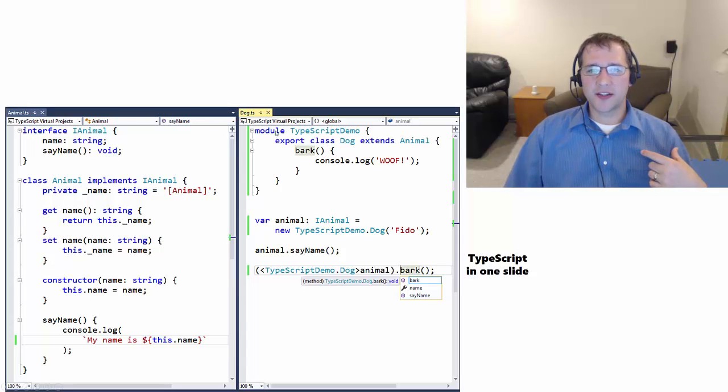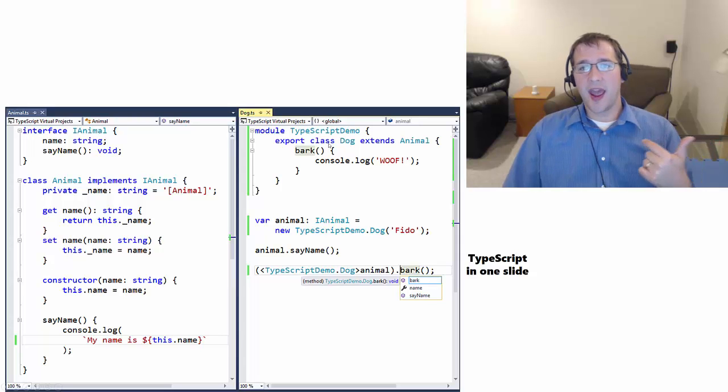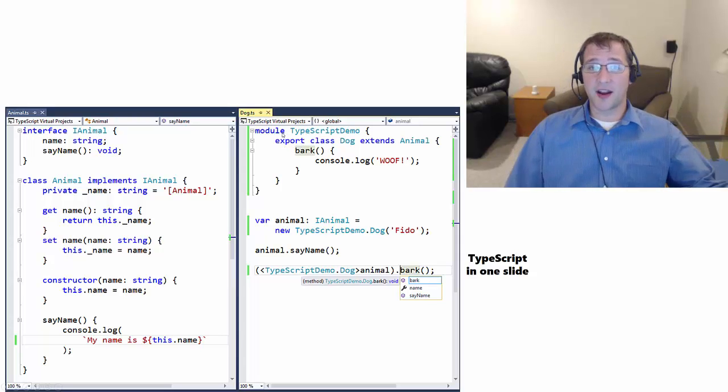And so within this module, in order to have something that actually is accessible from the outside world, in other words, down here you can see where I'm using it. I'm saying new TypeScript demo.dog, right? So this is the module name and then the class name. In order to actually expose it outside of the module, I have to apply the export keyword. So I'm saying export my class dog outside of this module. And dog is extending animal.